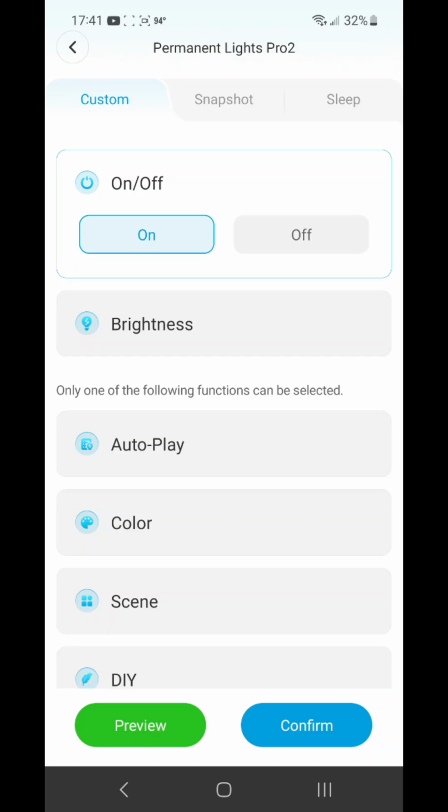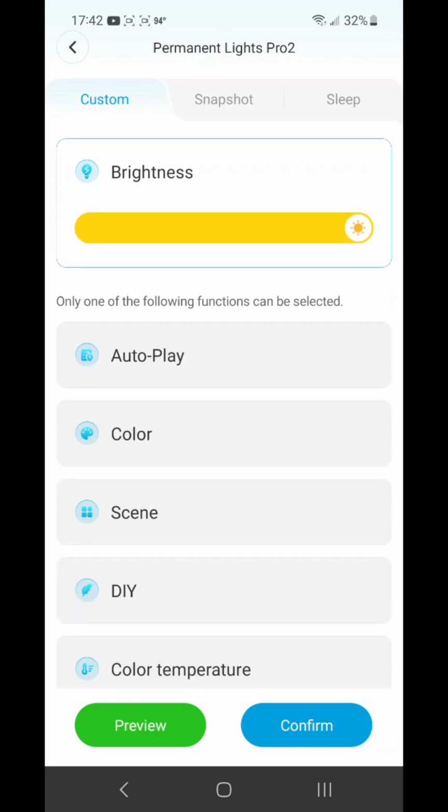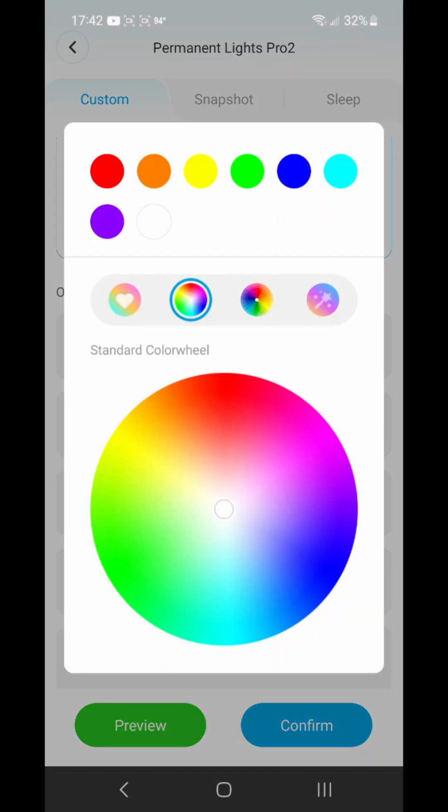For example, the default is 50% if you're using a timer. So you can set it to 100%, or you can set it to 5% or 50%. Let's set it to 100%. Whatever light you're using, 100%. All right? Now, what color do you want them?